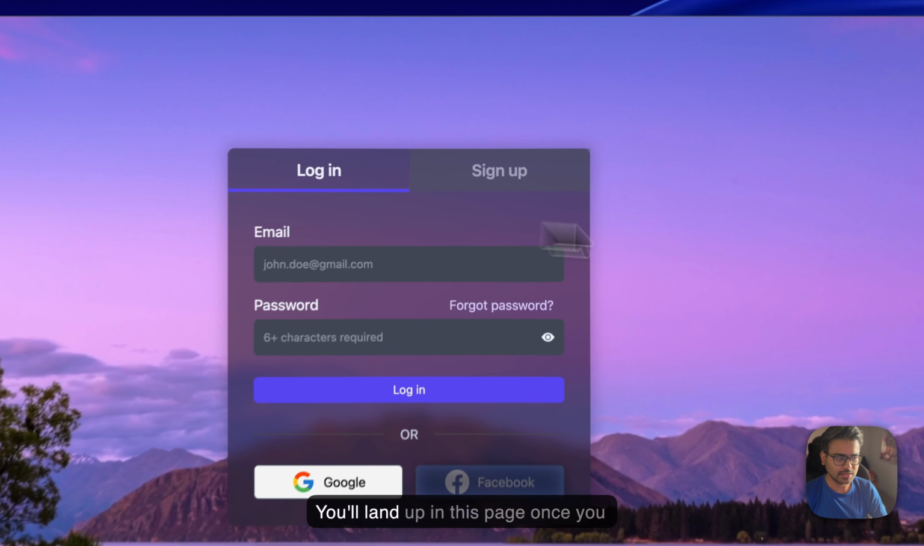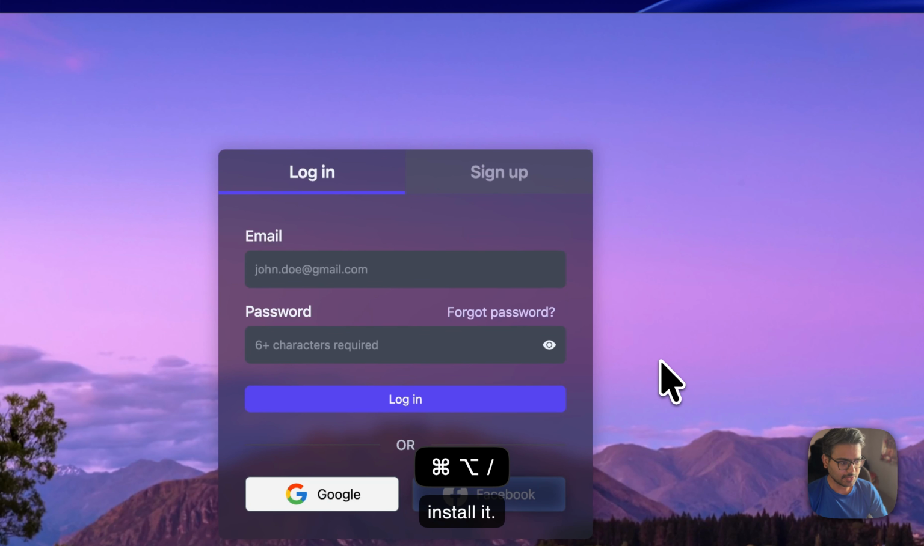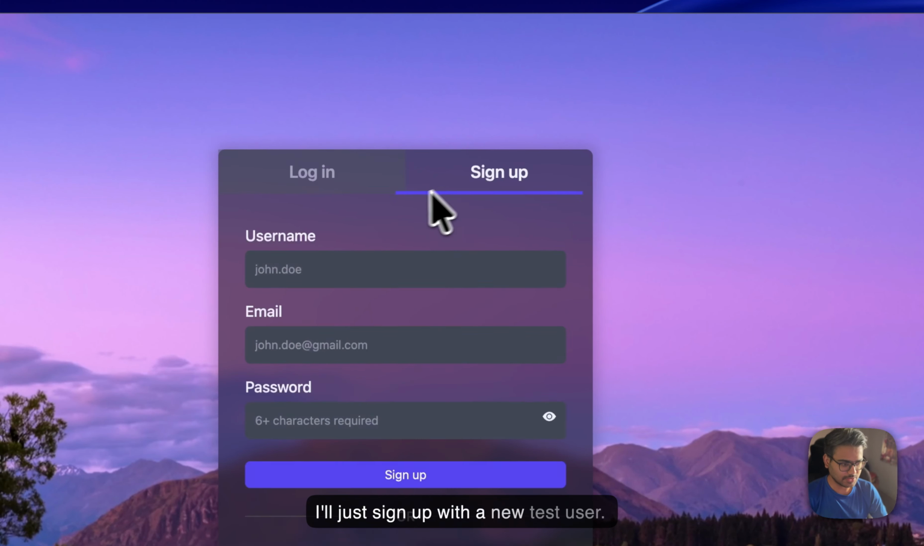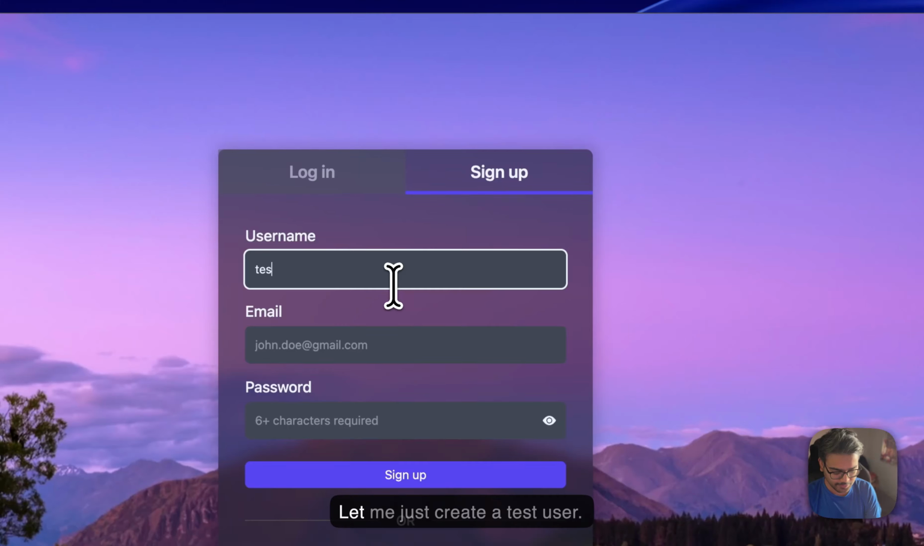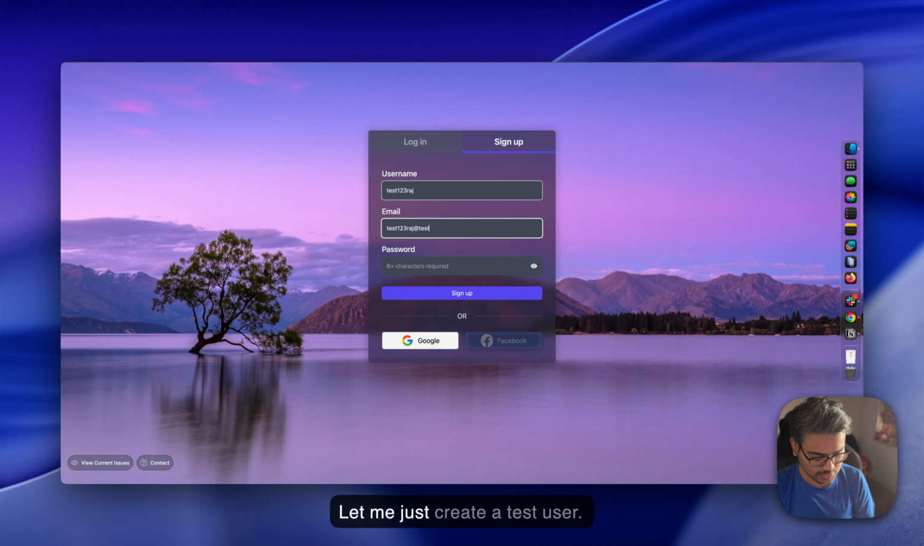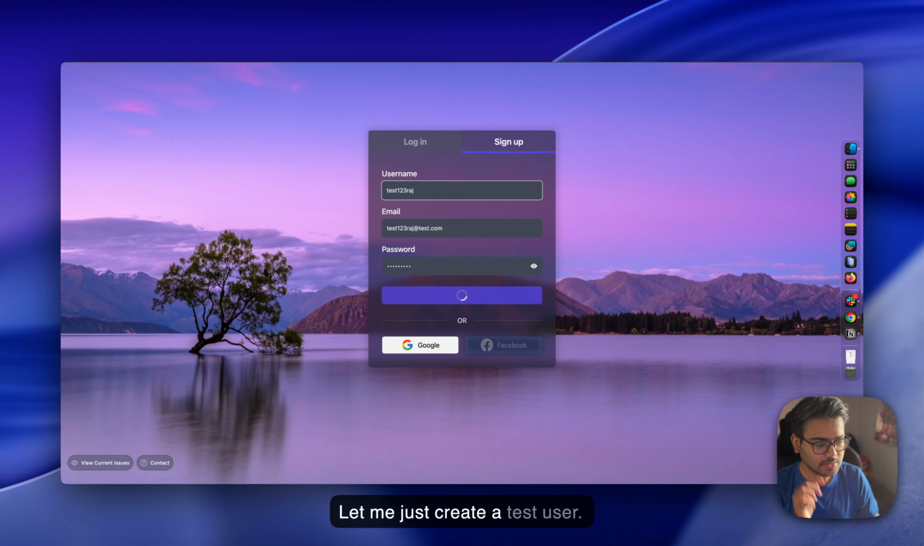You'll land up in this page once you install it, and I'll just sign up with a new test user. So let me just create a test user. Okay, sign up.